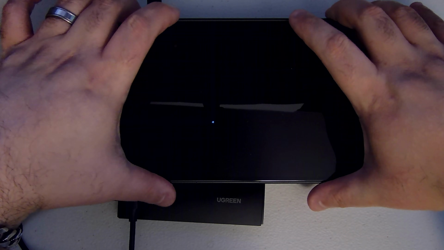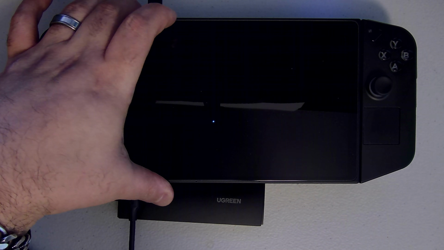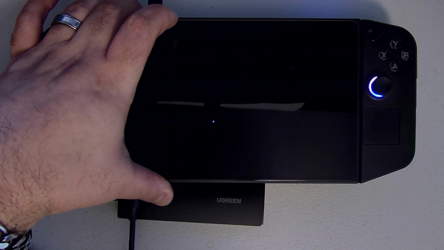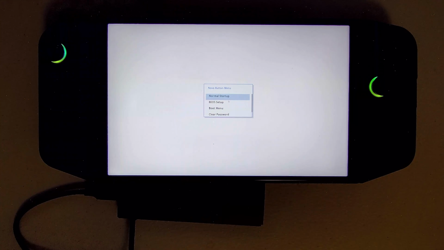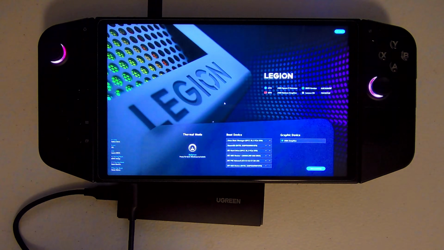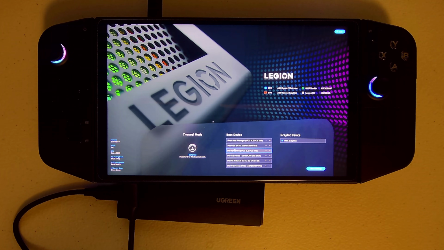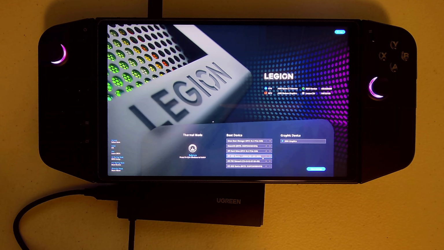And so I'm holding volume plus and tapping the power button, and we're gonna go into the Legion Go BIOS. The first thing we're gonna do is disable secure boot and change the boot order, so we're gonna boot off of the SteamOS installation media. And I'm gonna go into BIOS setup here, and you can see I actually already have SteamOS installed on this SSD, or I'm basically gonna reinstall over it.